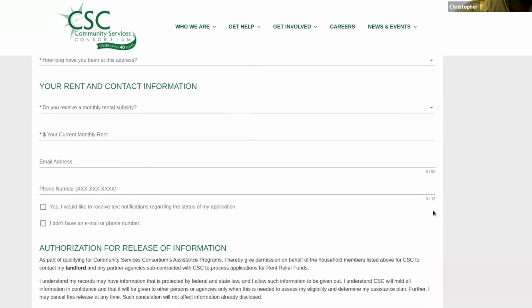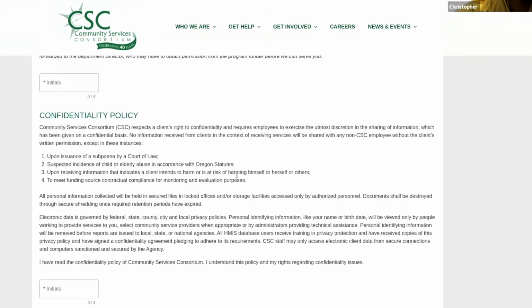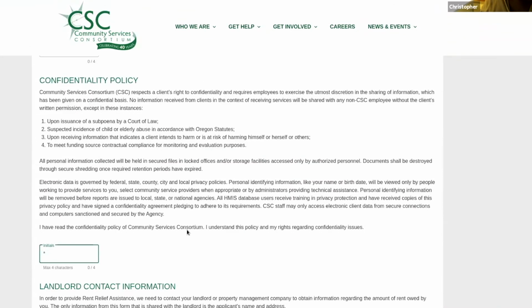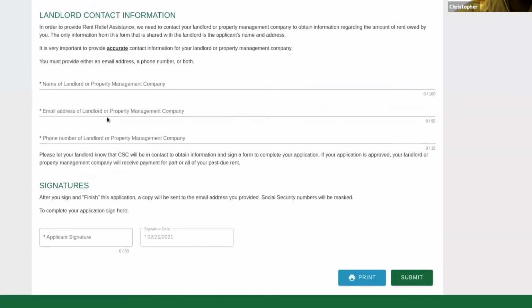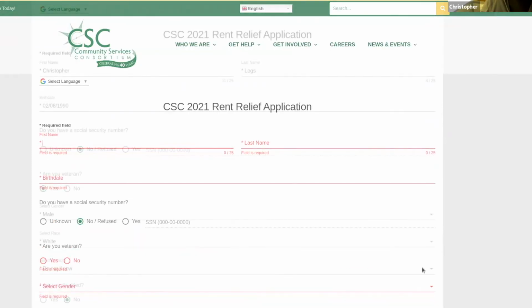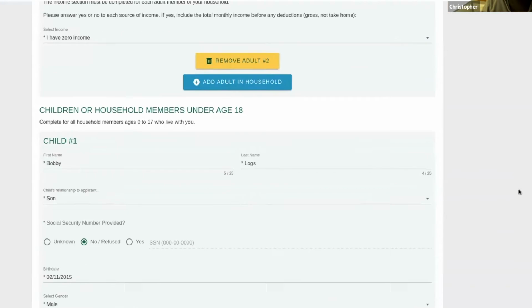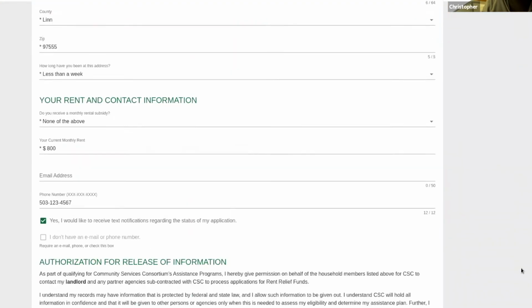As they complete the form, they'll eventually reach the bottom where they are required to enter their initials to confirm various legal clauses, provide information about their landlord, and then ultimately digitally sign the application. If they're ready to submit the application, they simply click the Submit button. If there are any fields that are required for entry, clicking the Submit button will take them to the first required field on the form. Once it is completed, you'll see there are no more red fields on the form.